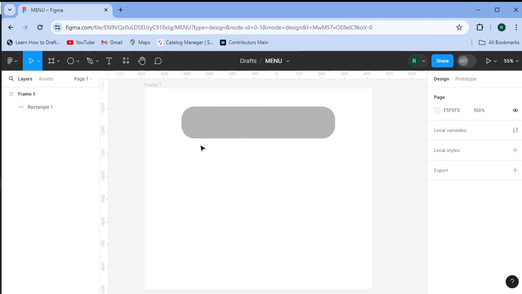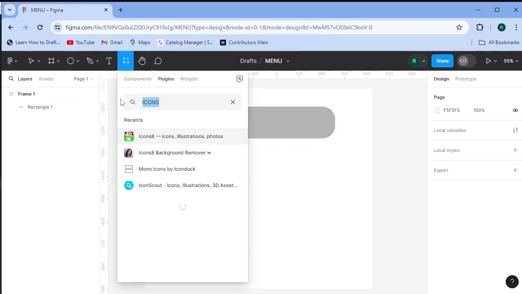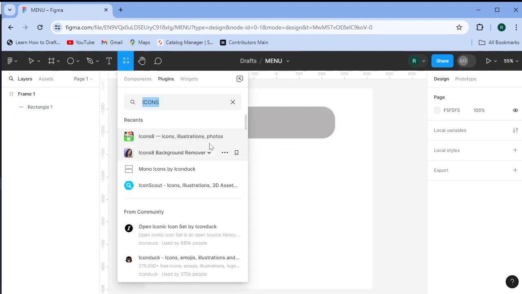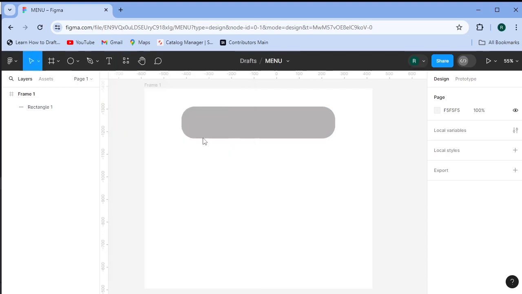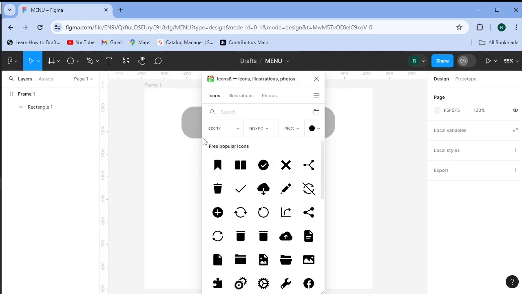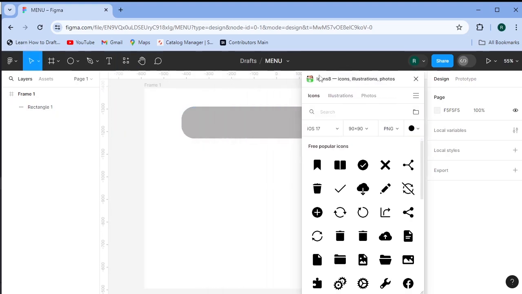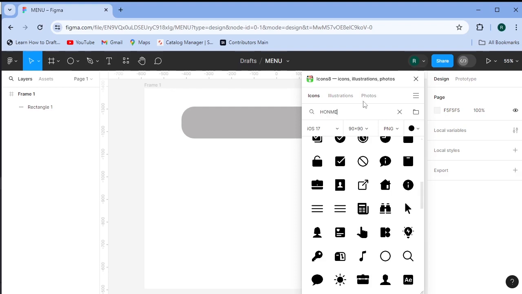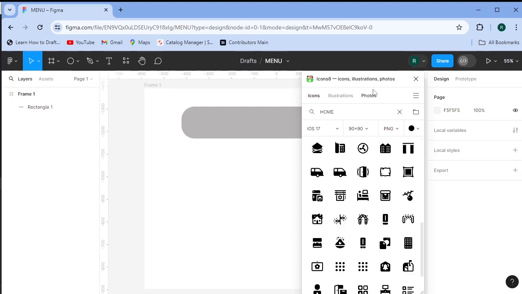Let's head over to the plugins menu and give it a click. If you're not sure how to add plugins, no worries, I've got a tutorial on that. Just click on the link above. Now, let's select the Icon 8 plugin. We're on the lookout for some specific icons, starting with the home icon. Let's search for it right here.